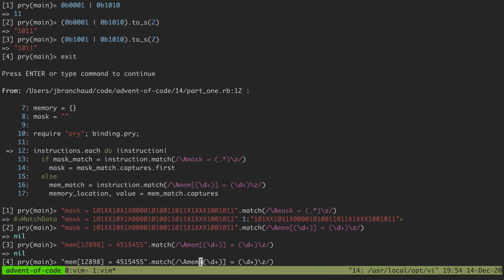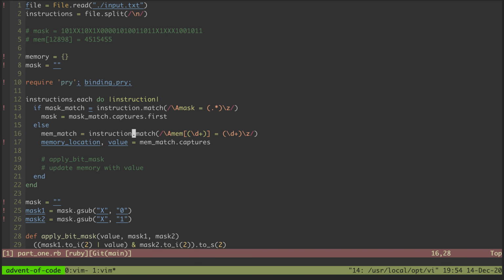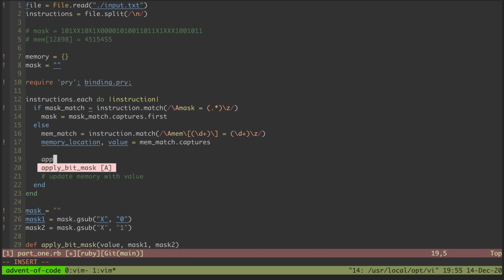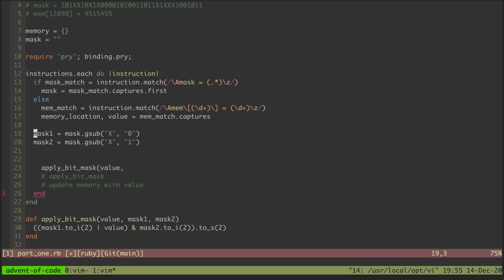So I wonder if we maybe need to do something special with these brackets. Maybe these need to be escaped. Okay, they do. So yeah, those brackets are special characters, hence them needing to be escaped. And now I think we can feel good about these regular expressions. We can call apply bit mask with our value, our compute these mask values here.